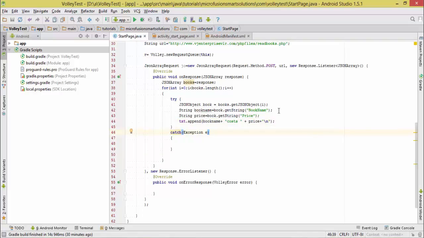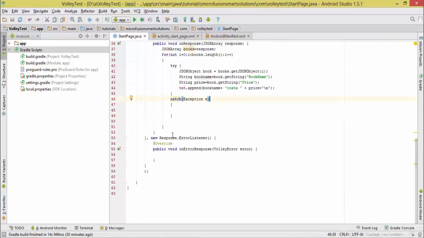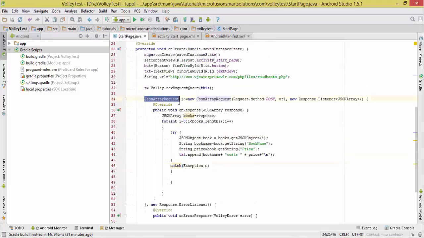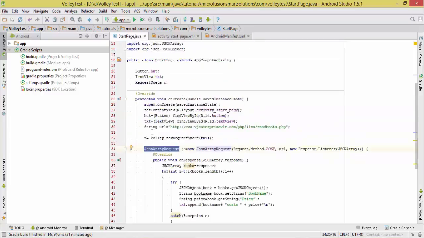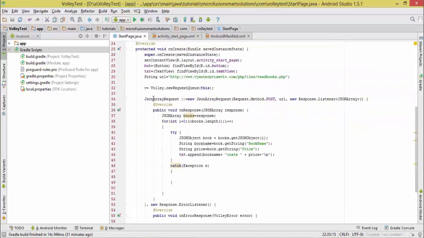Now our third step is over. That is, first we have got individual JSON objects, and from these we have retrieved the attributes. We have stored these attributes in variables, and later we have updated these two variables in the text view. And the fourth step is to add this JSON array request into our request queue. So we have declared the request queue here, and we have initialized it, and we have to add this JSON array request to our request queue. This completes our fourth step.